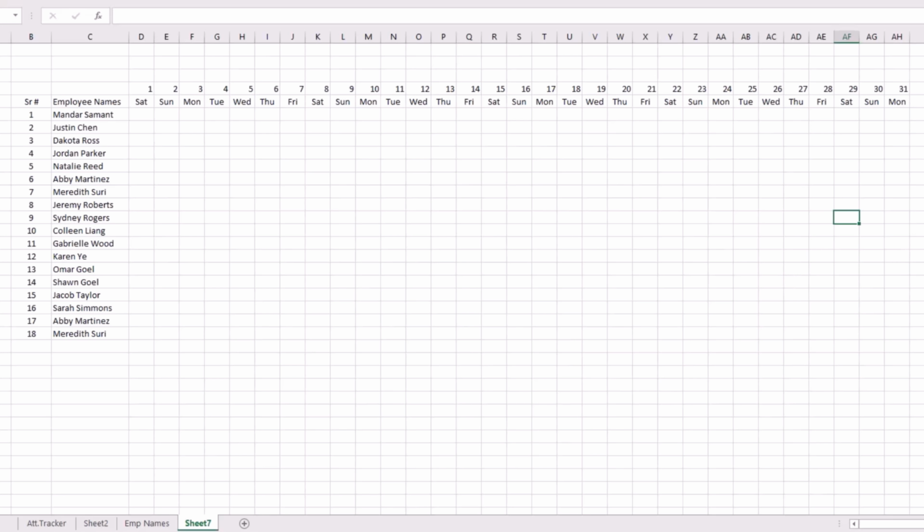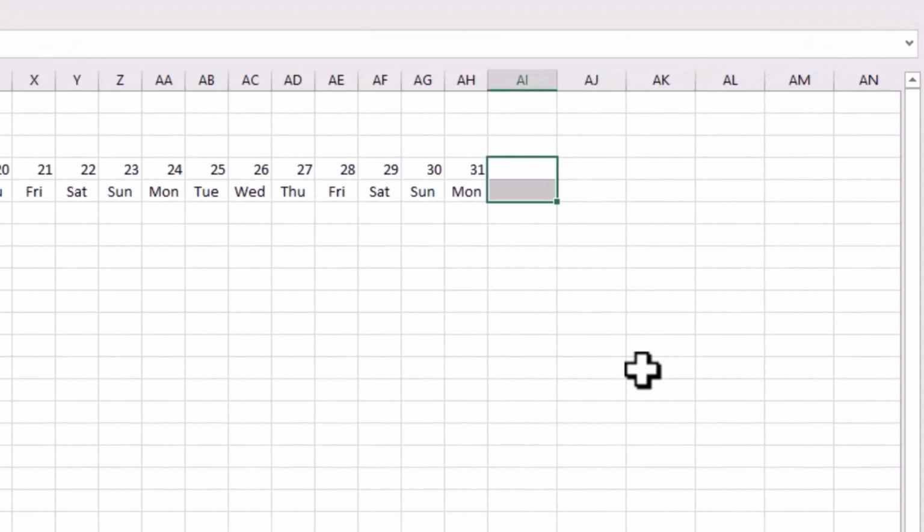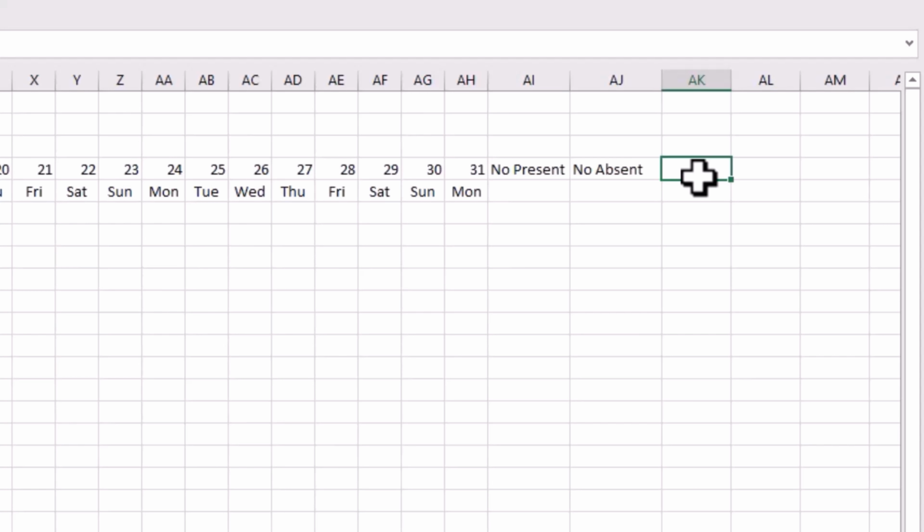Now at the end, here we need to calculate the number of present days, so we'll count as number of present. Here number of absents. Here percentage. Press Alt Enter. Give it like this.